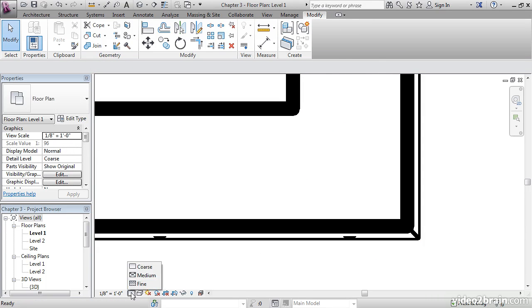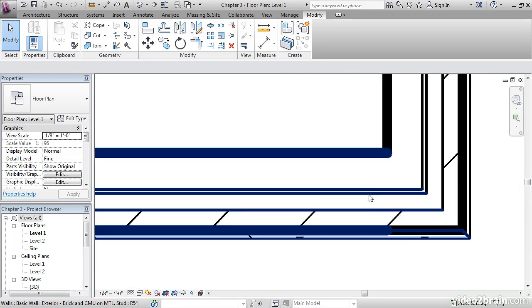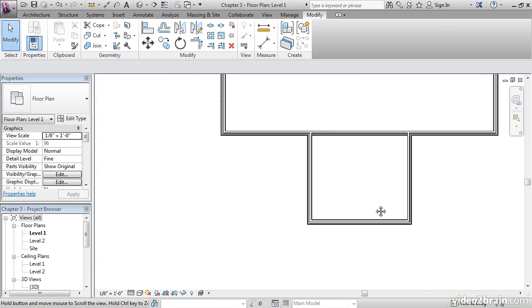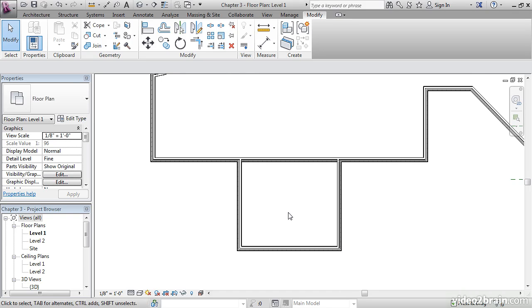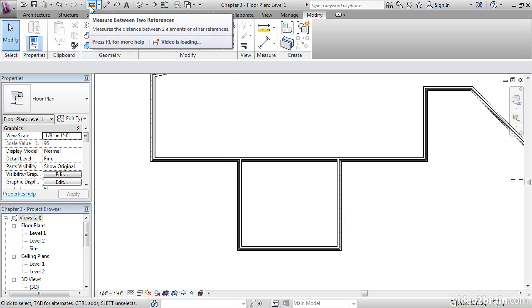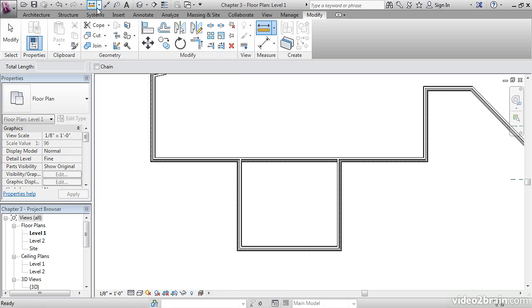Let's set our detail level back to Fine. Notice how Revit cleans the wall joins up very nicely for us. Let's do one more thing before we finish. I never trust myself. So on the Quick Access toolbar, we'll see a little icon here, Measure Between Two References. Use this and use this often. Go ahead and click that button.